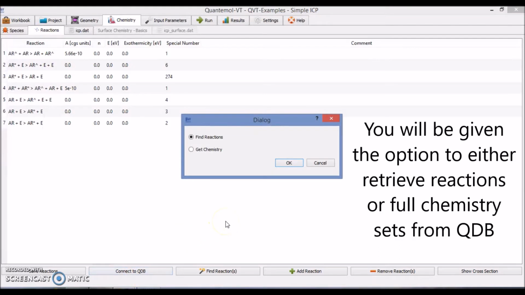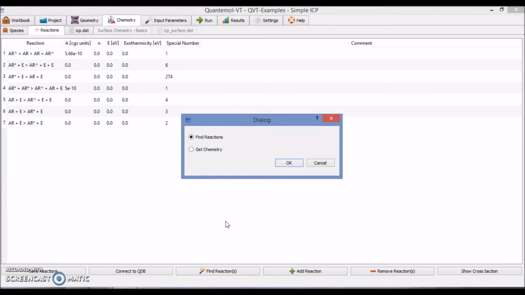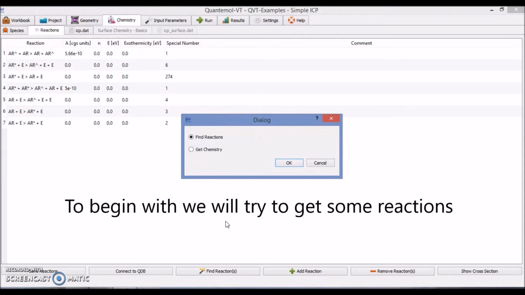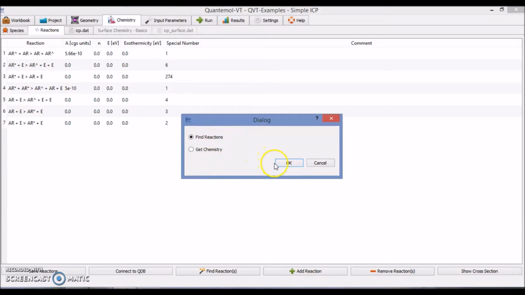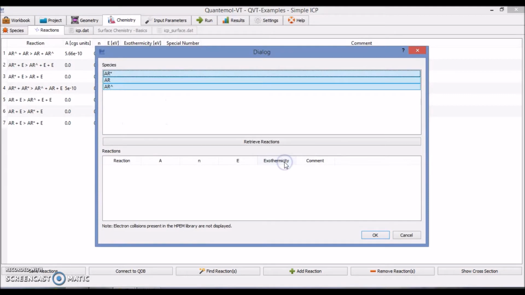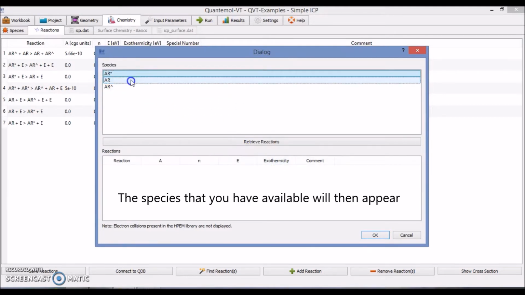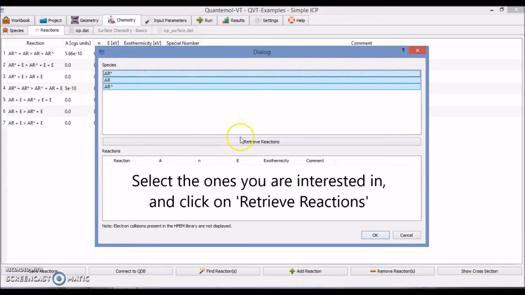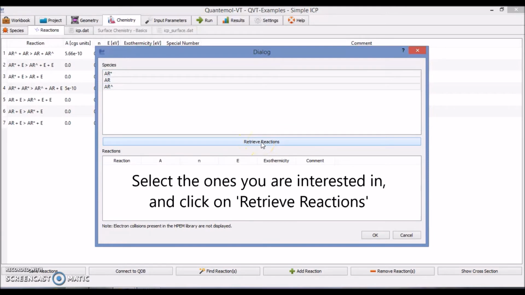What will pop up is a box that allows you to choose whether you're looking for reactions or whether you want to get chemistries. And by that I mean the complete validated chemistries which are available on QDB. These are constantly being updated, as are the reactions. But to begin with, I'm just going to select on finding reactions and show you how to do that. So click on OK. And what will pop up is the species that you have available. So you can select whatever you're interested in. I'm just going to select them all in this case and retrieve reactions.